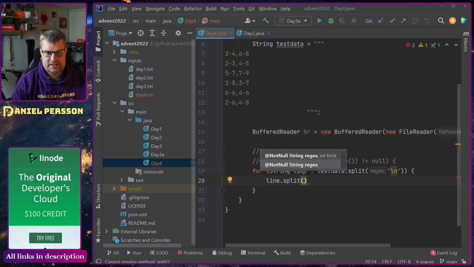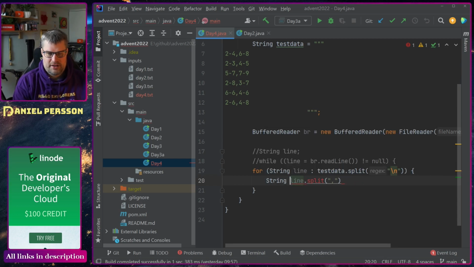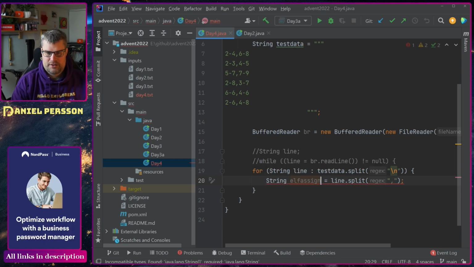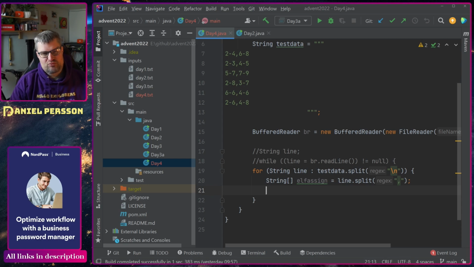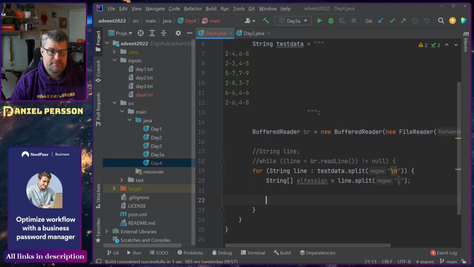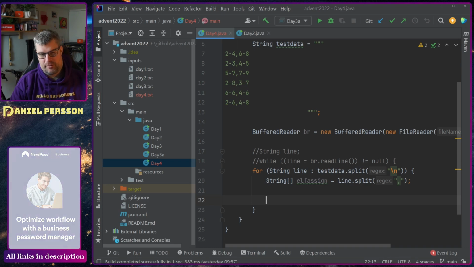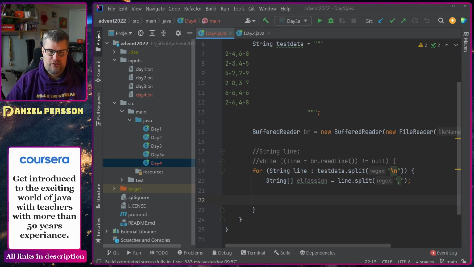We will split it on that, so we will have elf. Do it like that, simplify things, and these are 2 strings, elf assign. And so we have 2 elf assignments, and we want to compare those 2, so we need to figure out how to read the other ones. So we could do a bunch of if statements here. We could do another split.